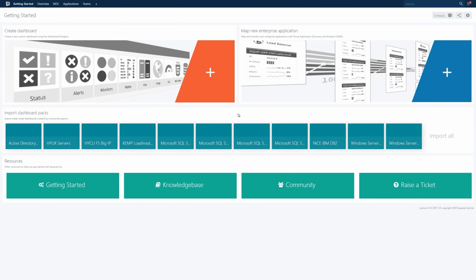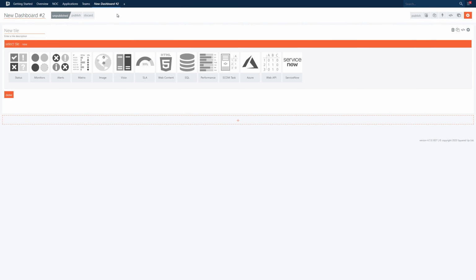So here we are at the Getting Started page, and from here we go ahead and create a new dashboard. We can do this by either clicking on the Create Dashboard button, or we can select the plus icon from the navigation bar and select Dashboard. We can now see the dashboard designer. You'll notice there is already a tile added, and this tile is ready to be configured.